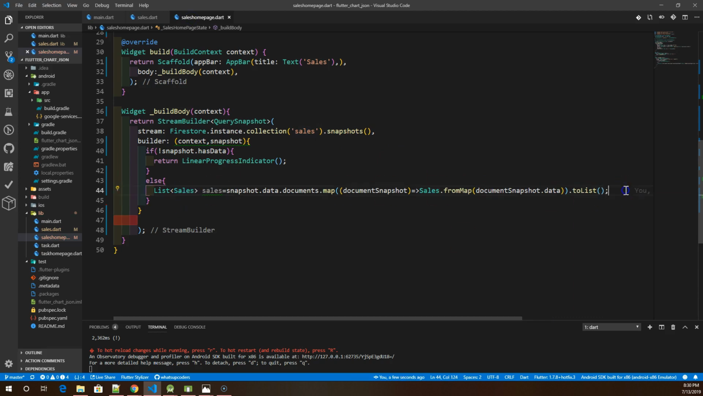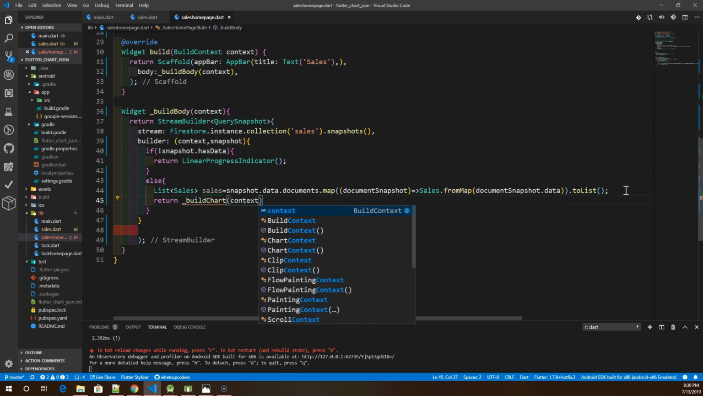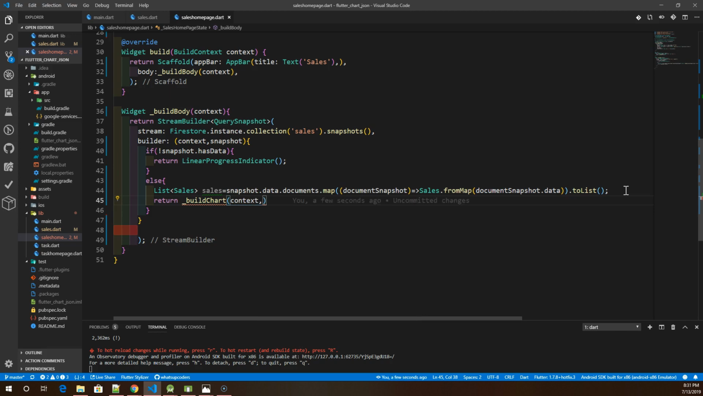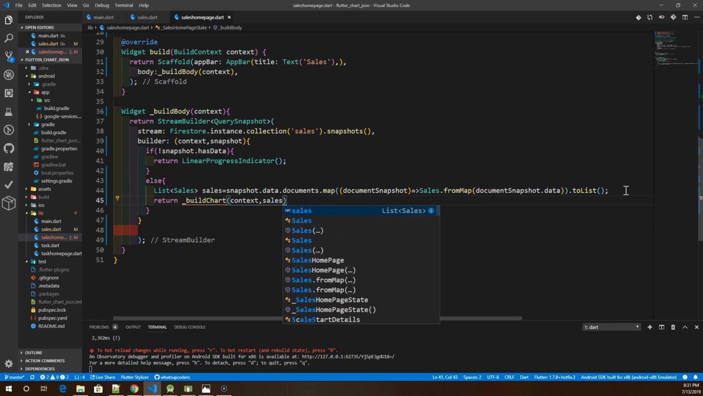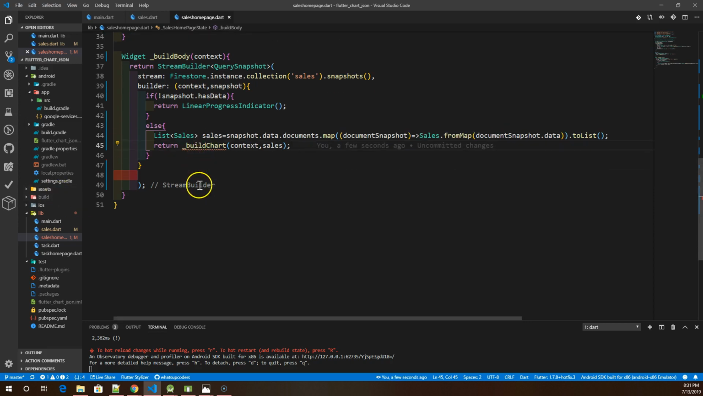So then what I'm going to do is I'm going to say return, and I'm going to build the chart. So it's always good to keep everything separate rather than adding it in one function. So this function is exclusively added to retrieve the data from the database, and then I have this build chart function, which is to build a chart with the sales details that I'm retrieving from my Firestore. So we are done with the build body. Now let's move on with the build chart. In build chart, I would be using a simple container, and then I would be adding an expanded widget, and then inside that I would be using a bar chart.